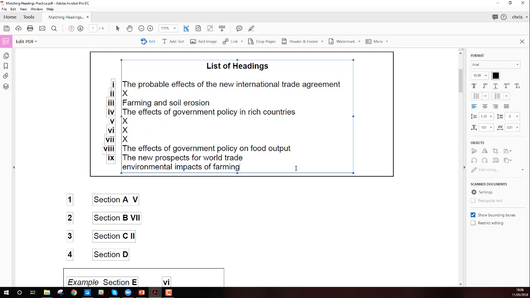Sorry, this is the first time I've used Adobe Acrobat where you can change a PDF, and I'm obviously not very familiar with it, but forgive me.